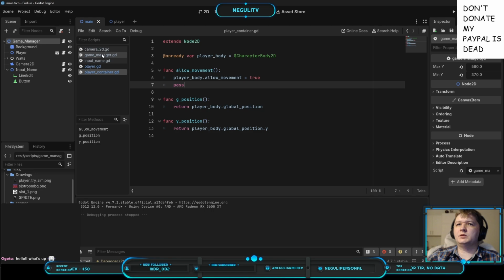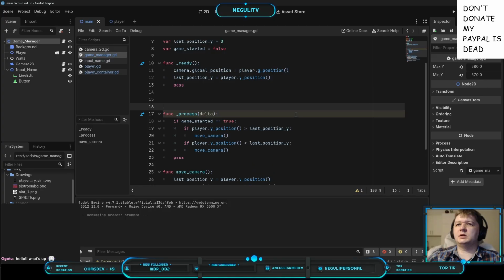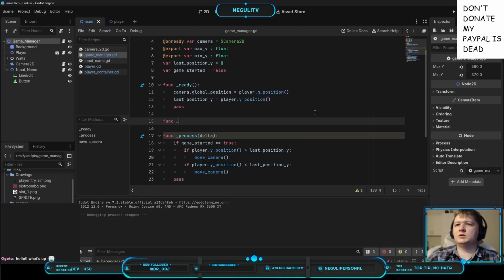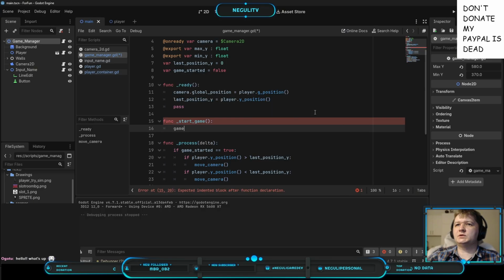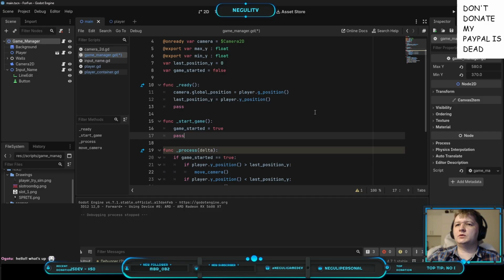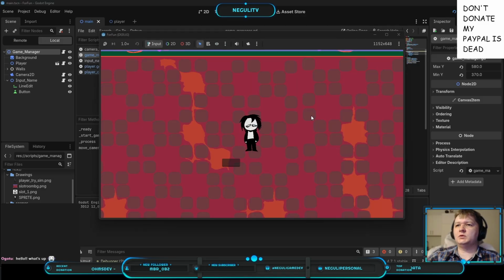Now we go back to game manager. We create a function, start game, which will say game started true. Then we also go to player, allow movement. Now we shouldn't be able to move, yeah.